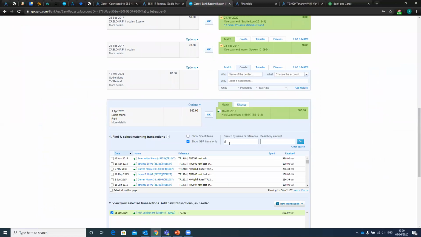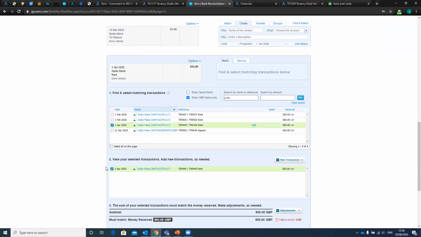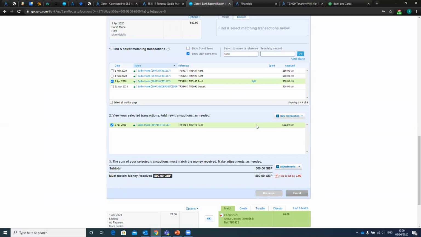I'm going to search my tenant name here in the reference box. And I'm going to want to find this 1st of April invoice here. Now notice we can't reconcile this £500 amount because this total is still out by £3. To deal with this, what we're going to do is add a new transaction.